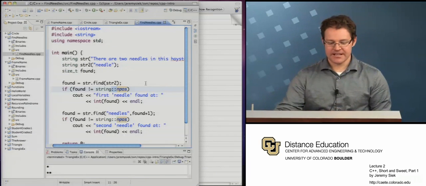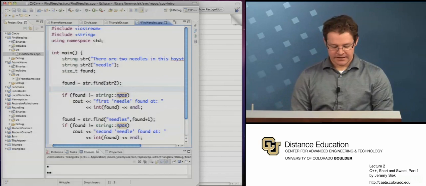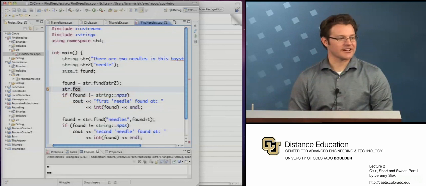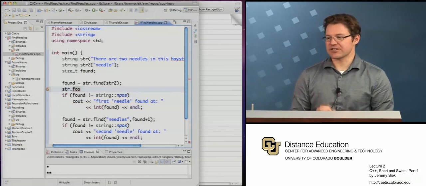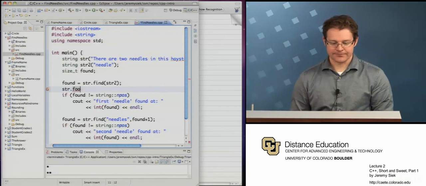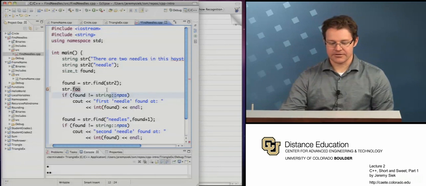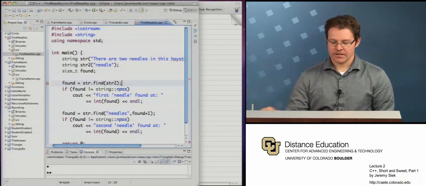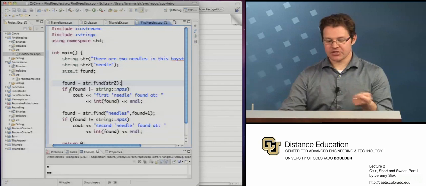If instead we had written str dot, there might have been some other data inside of string. We'd use just the single dot to access that per object data. But here we're accessing per class data, and so we're using the double colon there. Okay, so we call find. It gives us back a number, which is the position or npos.